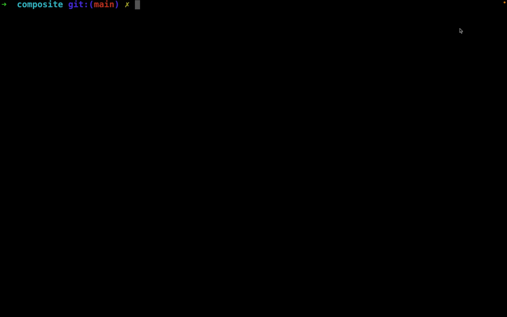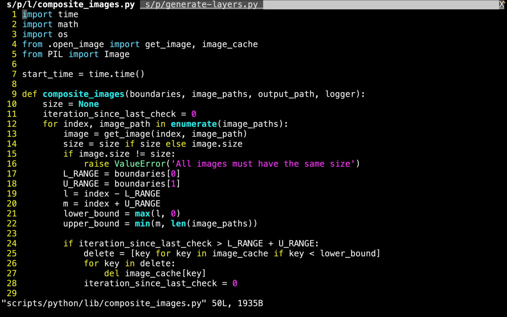Continuing refactoring my animation compositing script in Python. I forgot how to open multiple, was it P? Script lib, or Python lib, composite scripts, Python generate. Yep.